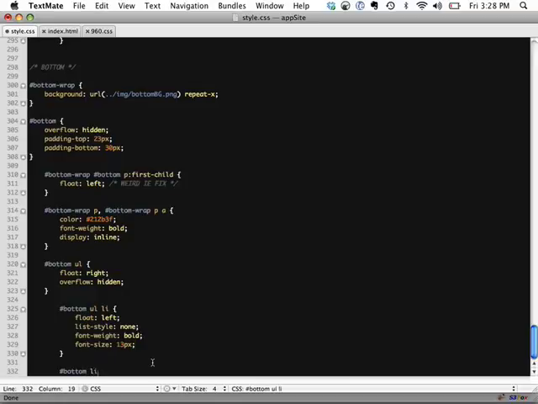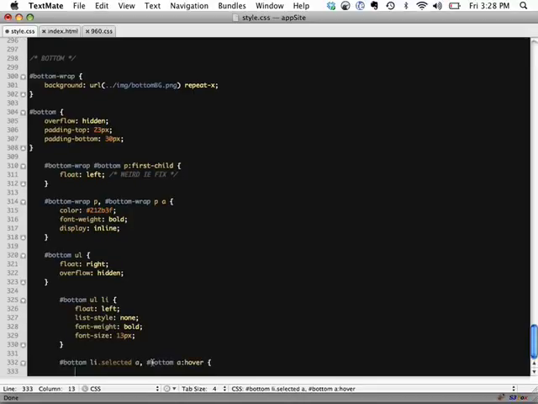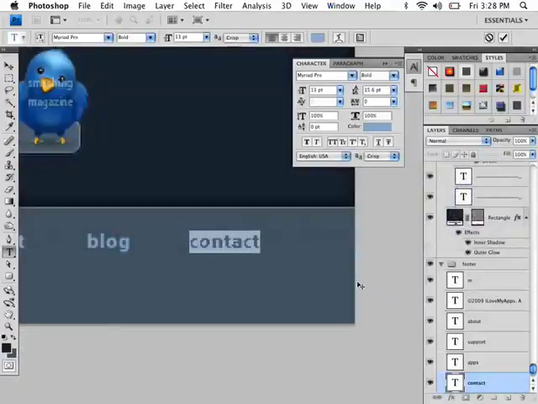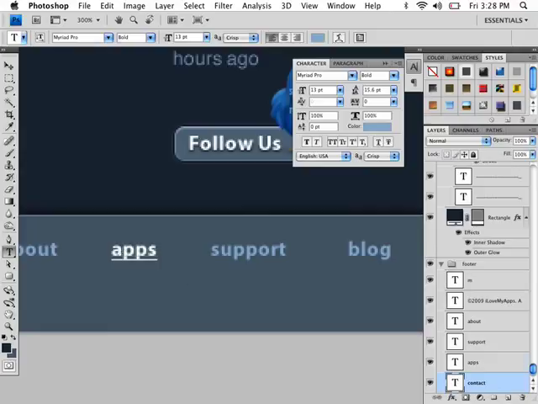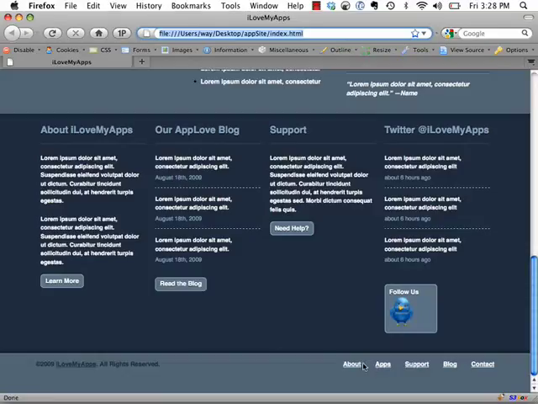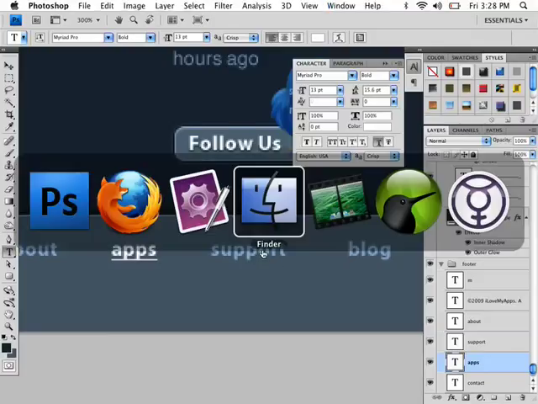So bottom LI with the class of selected, and then we're going to get the anchor tag. And then we're also going to get it when you hover over any anchor tag within that section. And all we're going to do is set the color to white and the text decoration underline. Because remember, in the Photoshop, the selected one has an underline and it's bold and the color is white. So you hover over it and we did something wrong.